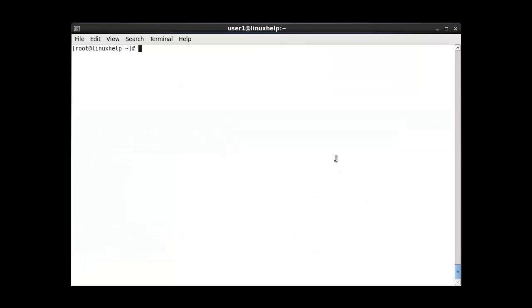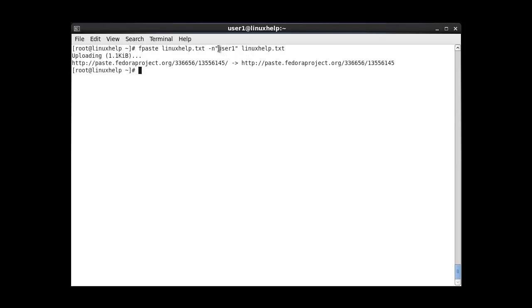The next option we see is how to upload a file with a small nickname or username. I am giving fpaste and the file name, linuxhelp.txt, and the hyphen n option, and inside double quotes I am giving user1, that is the nickname for this file, and once again the file name. So now this linuxhelp.txt file will be uploaded with the name user1.